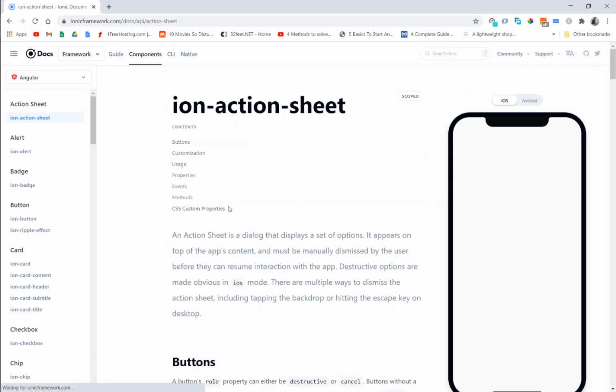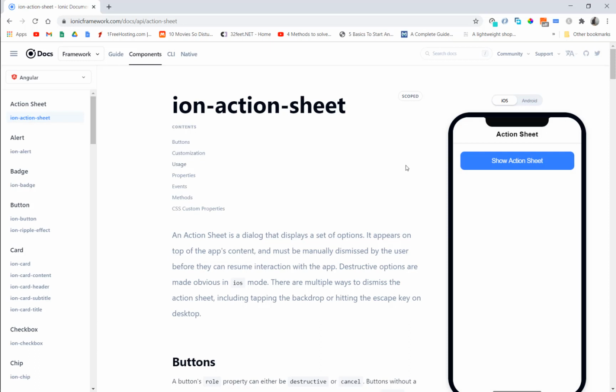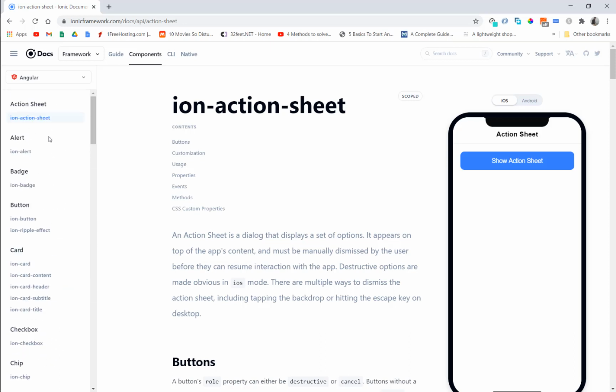So a UI component is basically provided by Ionic to use in our application to solve different purposes. Action sheet is an example of a UI component. If you click it, you can see we get some options here. We can perform a few actions depending upon the UI, play, delete, whatever. So we can use all these components listed here in our application.